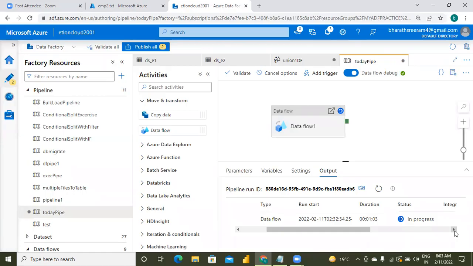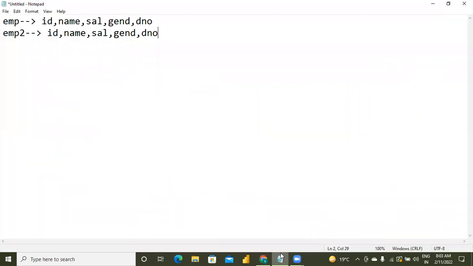But that approach is correct if all files have the same schema. It's just that only the file name is coming as employee underscore with some date or something. For this, it's a simple solution. No need to apply the union.